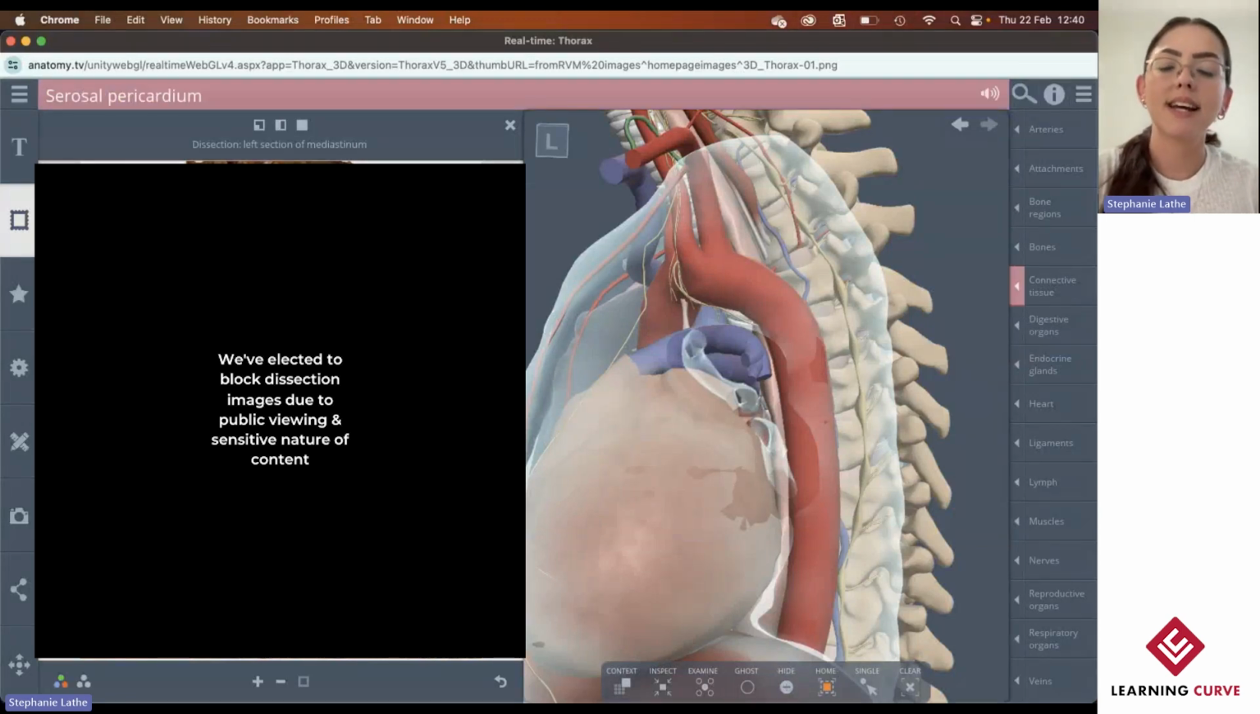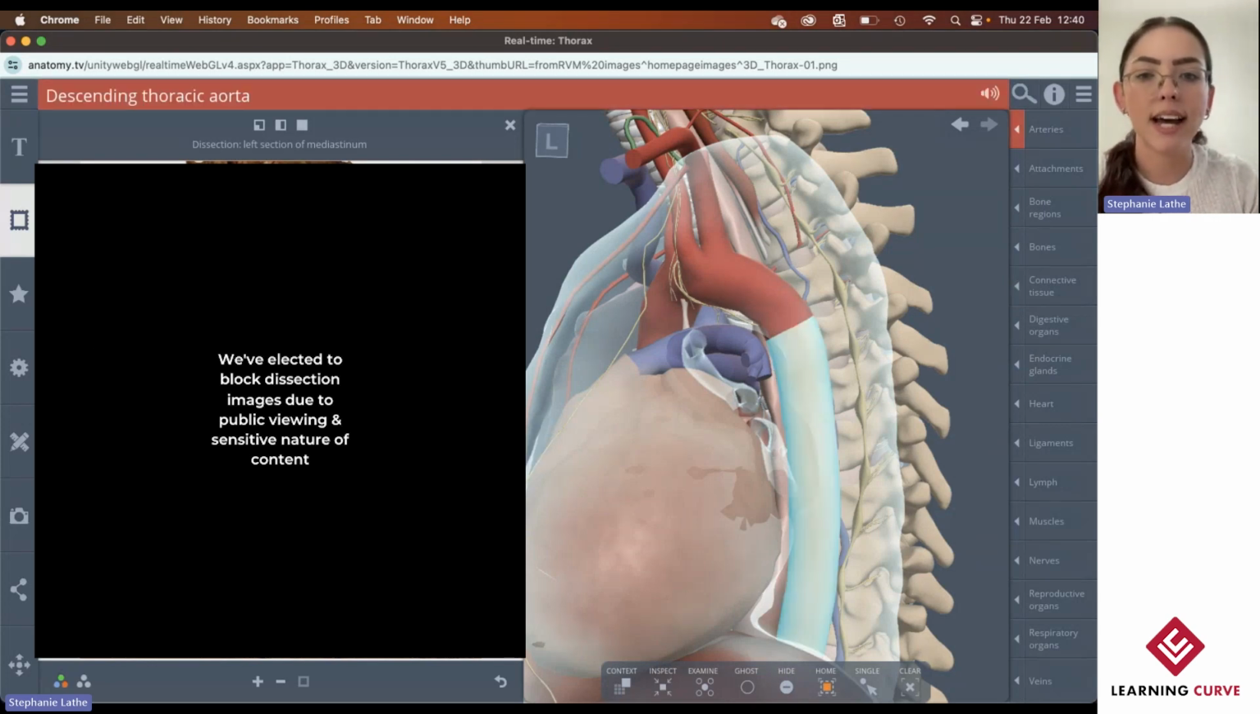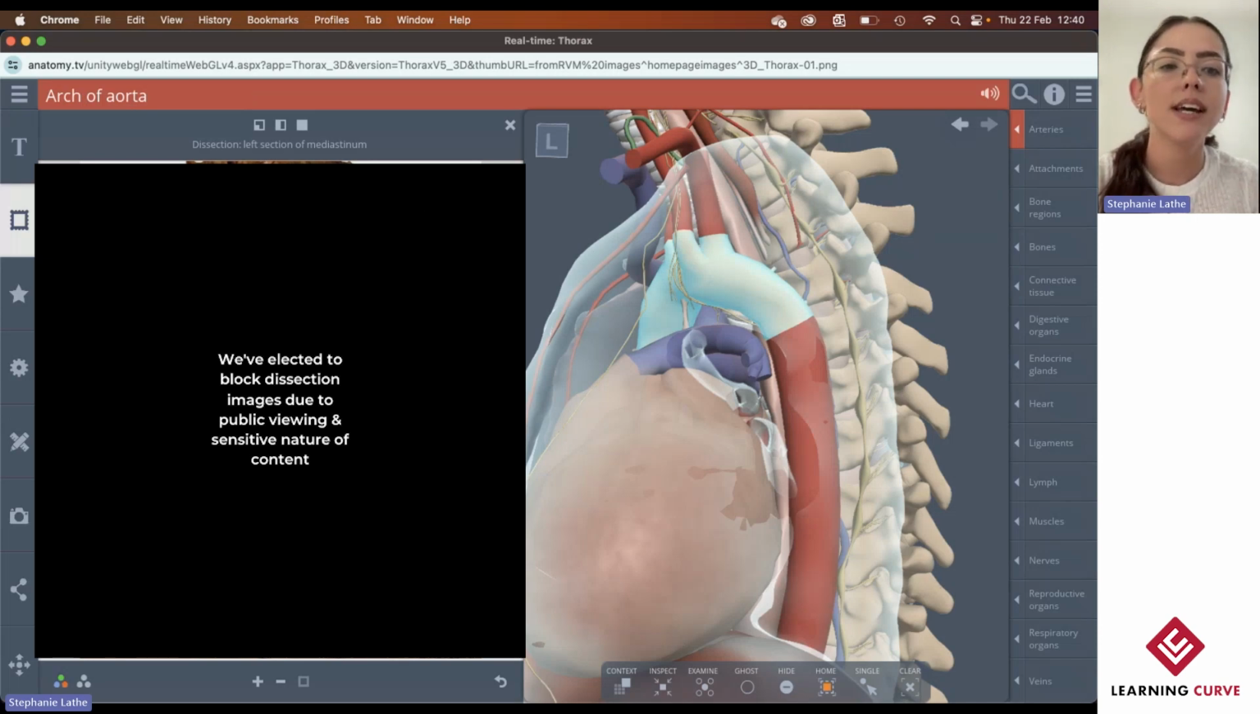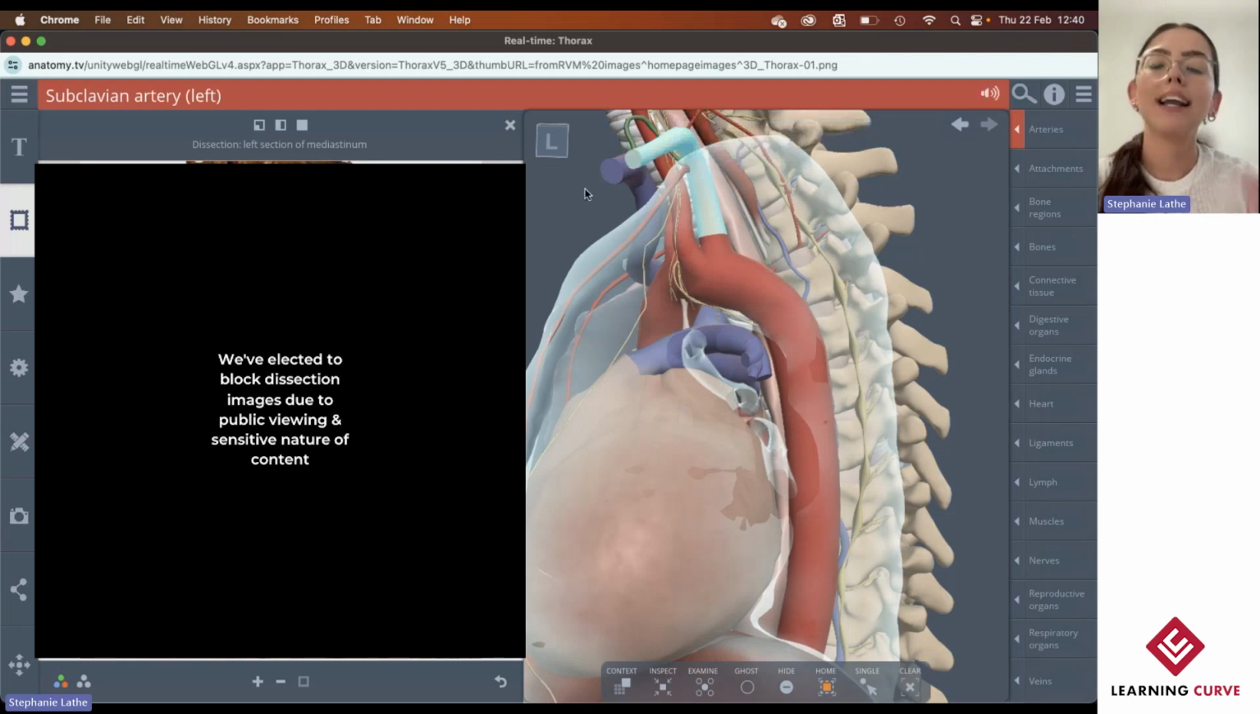And that has been done to help us understand and interpret the body donor anatomy. So you'll see that when we highlight a structure, either on the 3D model or on the dissection image, it will highlight it on both to help with understanding the body donor anatomy.